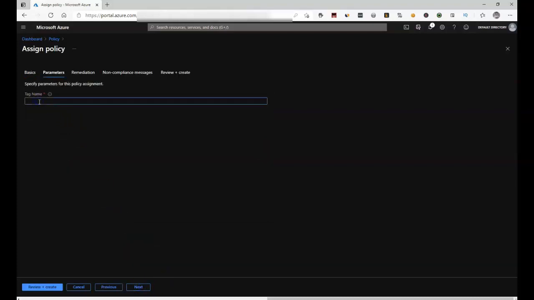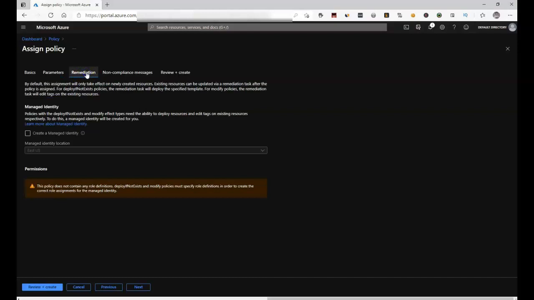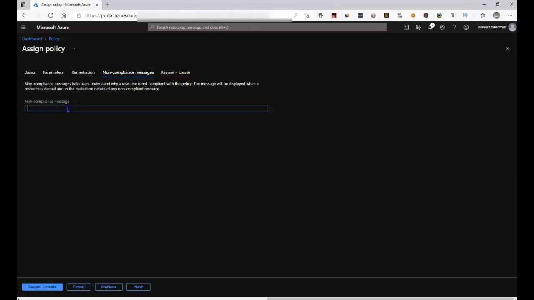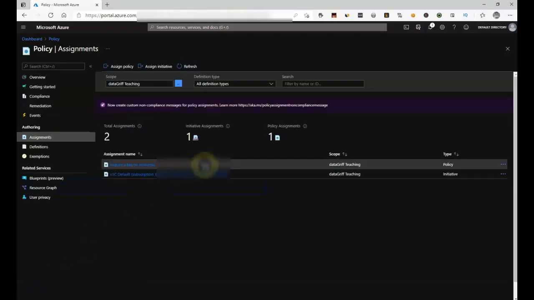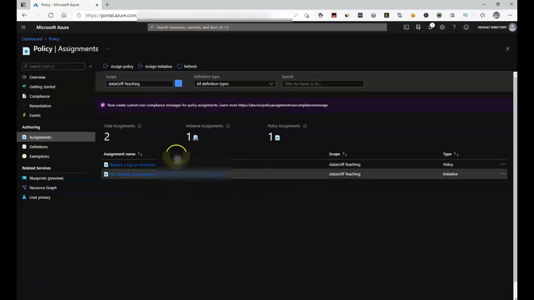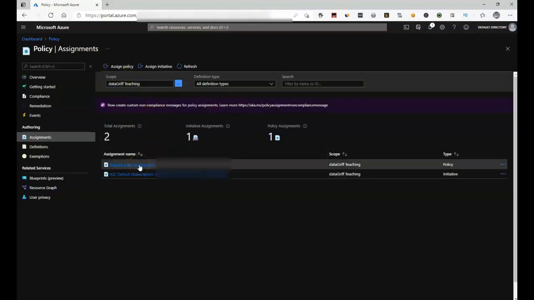The tag name, what we want to make sure is all our resources have an owner. So we're going to make sure that is our policy. We're going to leave remediation as it is. For our non-compliance message, we're going to say resource must have an owner tag. Click review and create, and then finally we're going to create our policy. So there you go. Under policies now we've got require a tag on resources.